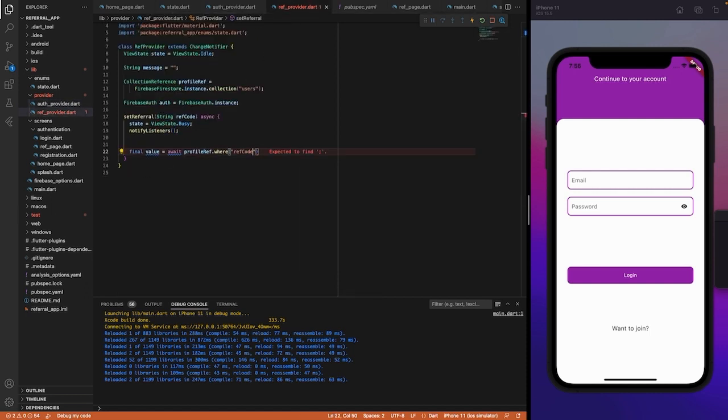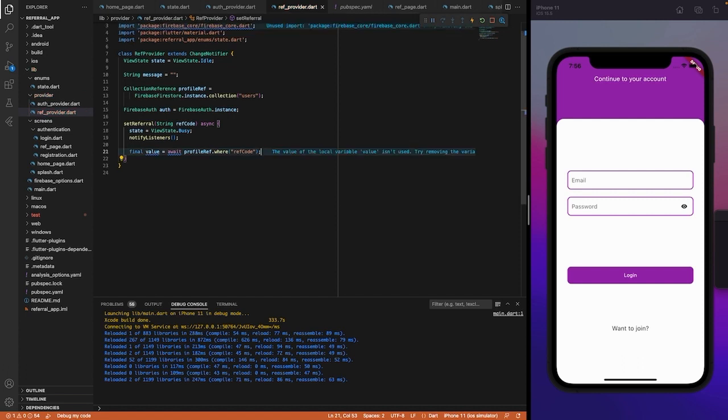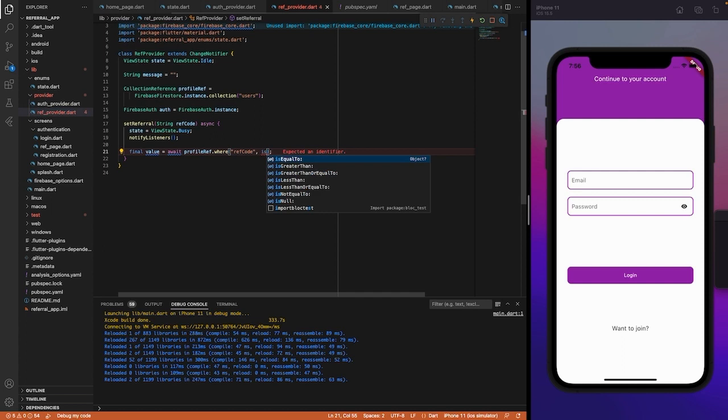So yeah, you can just try it out to see if you experience something like that. So for the ref now, I think I'll just check where ref code equals what we have here. Okay, it is equal to the ref code that we already have, that which we are taking from the parameter, right?